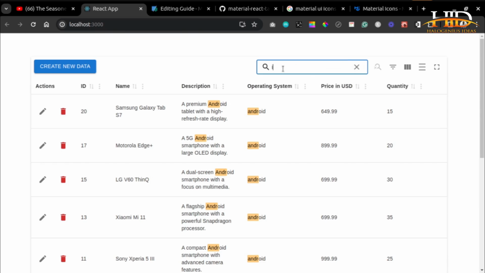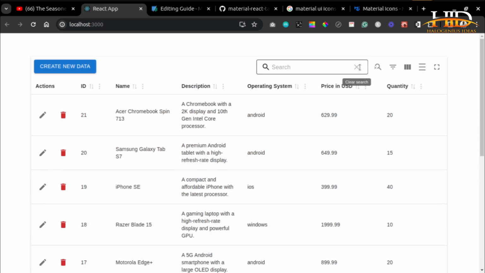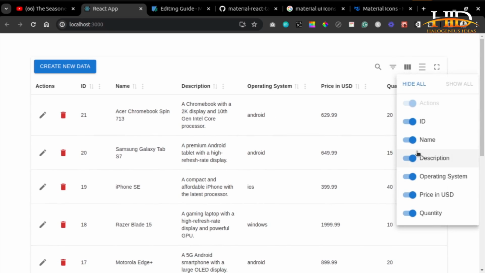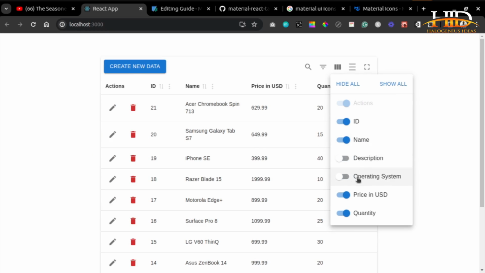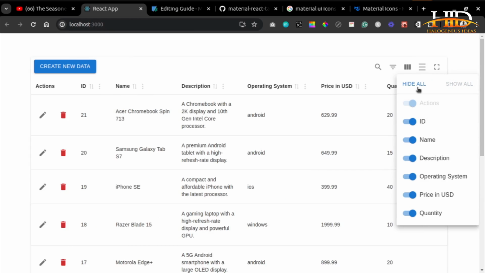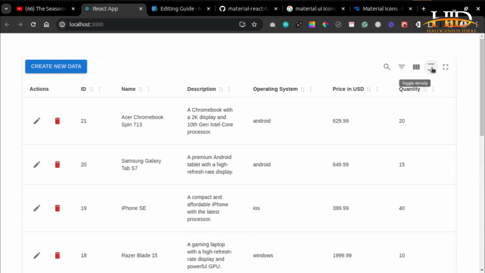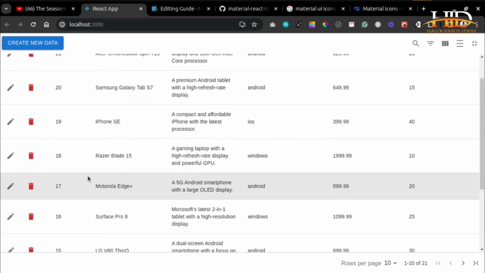If I want iOS. So then if I want to bring up the filters, you can see I can just filter everything. Then if I want to hide some particular columns, I can hide the description. I can decide to hide the operating system, whatever I want to do. Apart from that one, I can also toggle the density like we did in the other place. I can toggle the density at will. Then if I want it to be full screen, it can also be full screen, such that the only thing I'm seeing is the table.